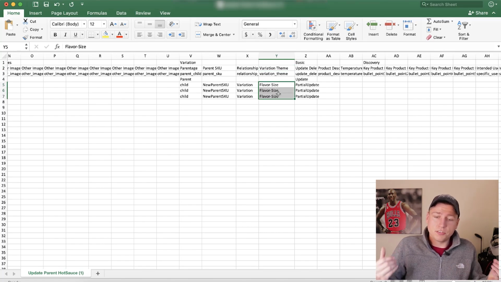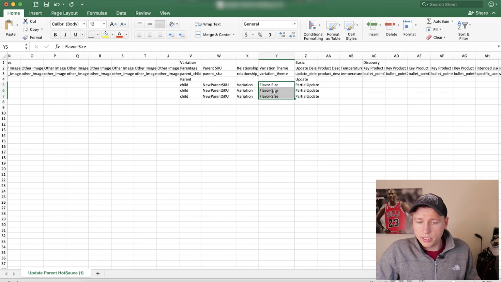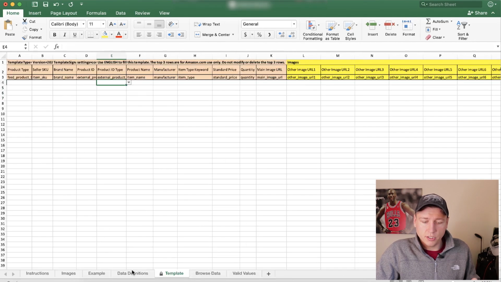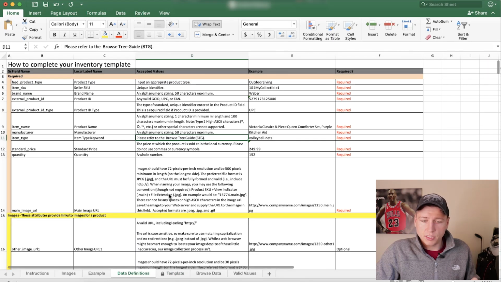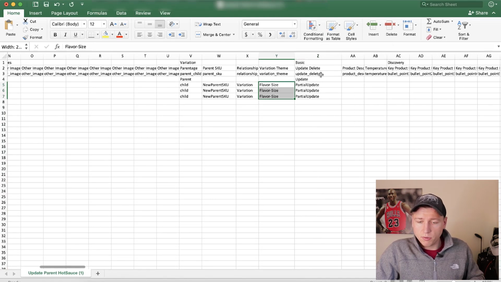We did two. You can just do flavor. You could do size. You could do color name. Whatever you need here, put it right there. And you can get more help from this guide right here, which will tell you all the different examples of them. Next, this is probably the most important part to make sure that it works properly.